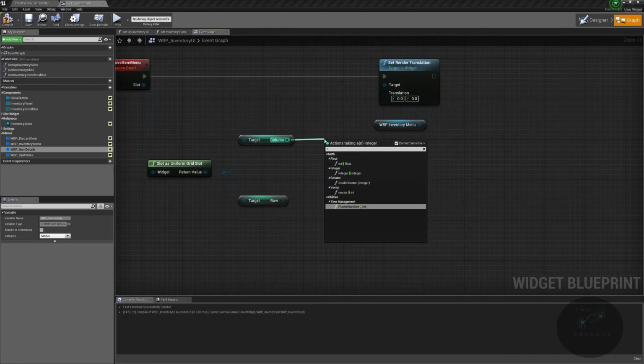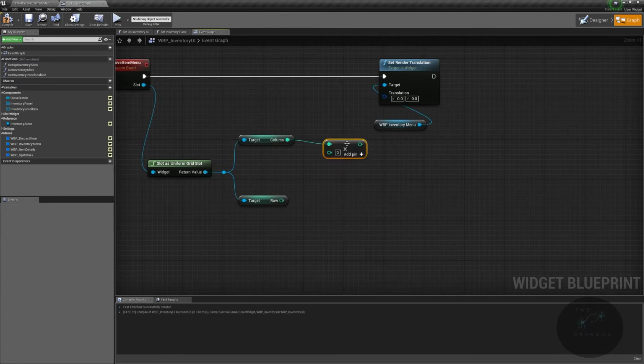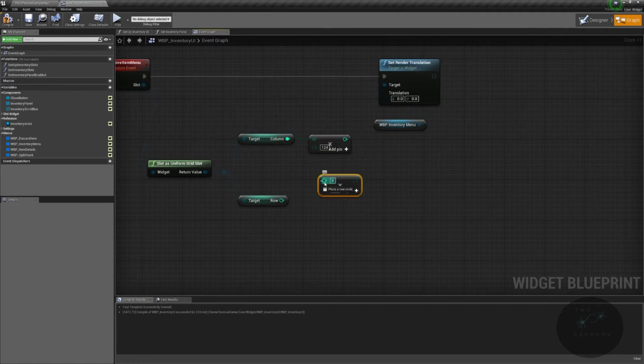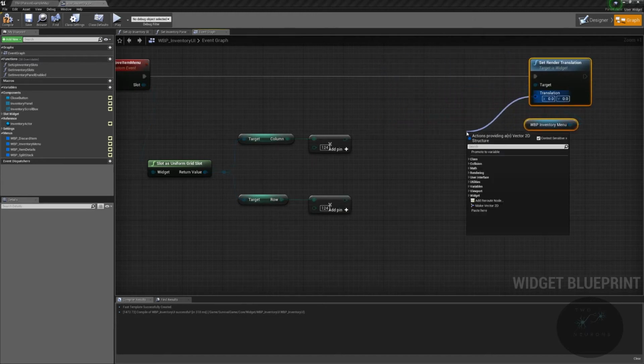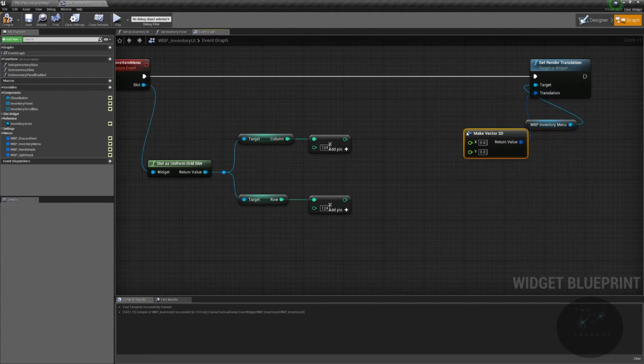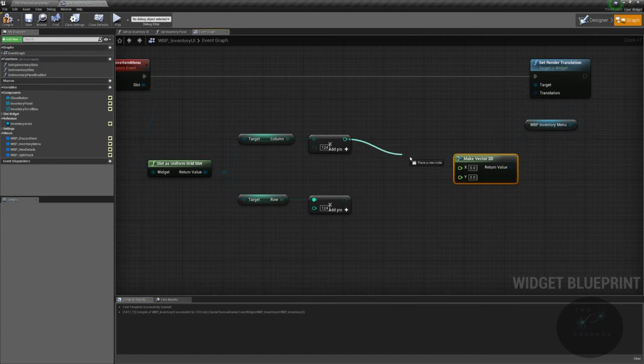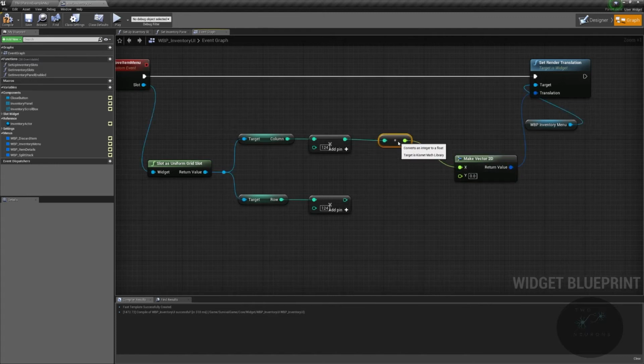So integer times integer, and 124. I'm just going to duplicate this node with Control W down here. Plug that in. Hey, I know I said don't worry about cleaning up, but hey. The next thing we're going to do is I'm just going to bring this over a bit. I'm going to move it back in a moment. I'm just going to make vector 2D. So what we're going to do is just plug directly from our column into our X.